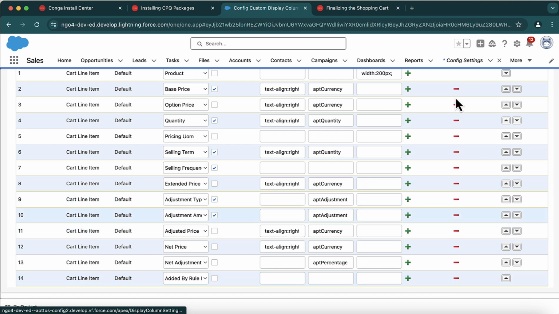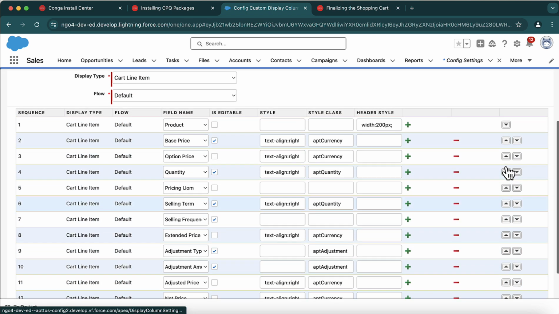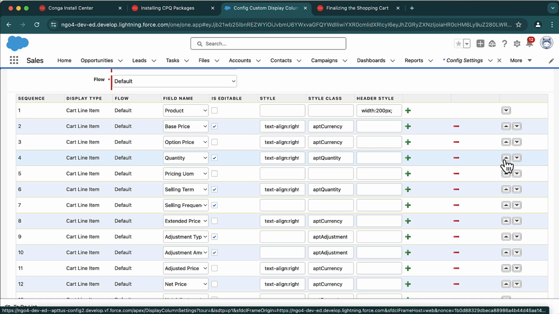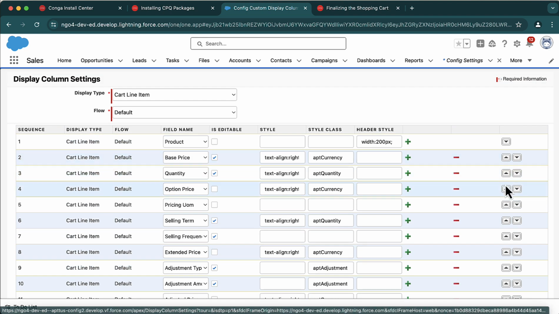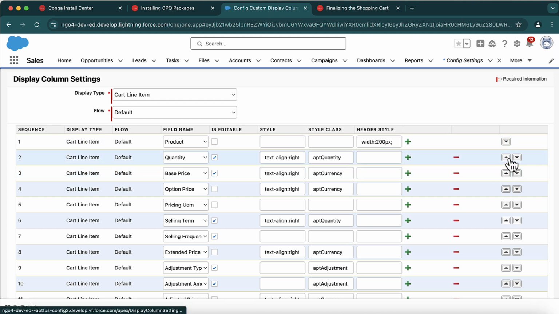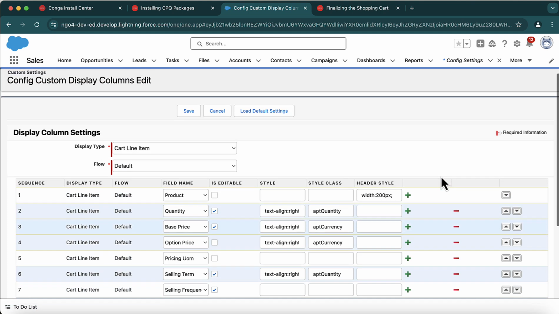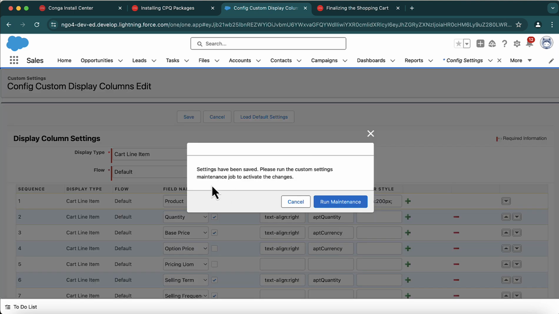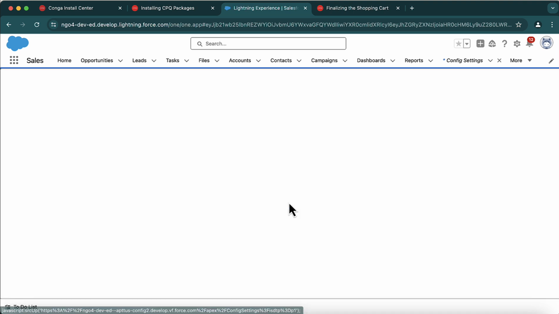Any sequence you want to change, let's say I want to move the quantity right after the product. I can just click on this arrow button, it will shift it, and that's it, and then you save. Now when you click on save, again it will ask you to run the maintenance job, and you can do it later as well, so we will do it later.